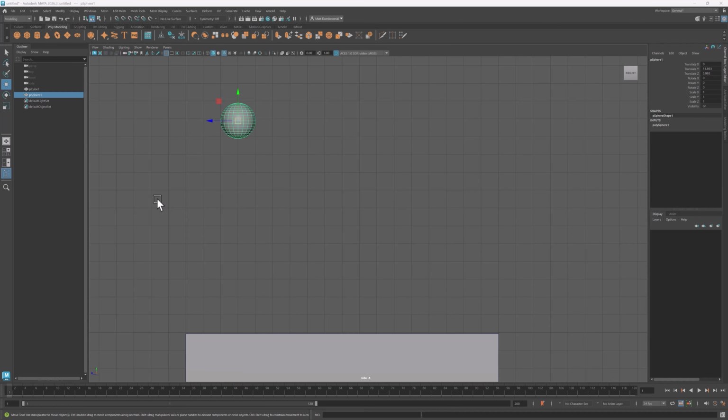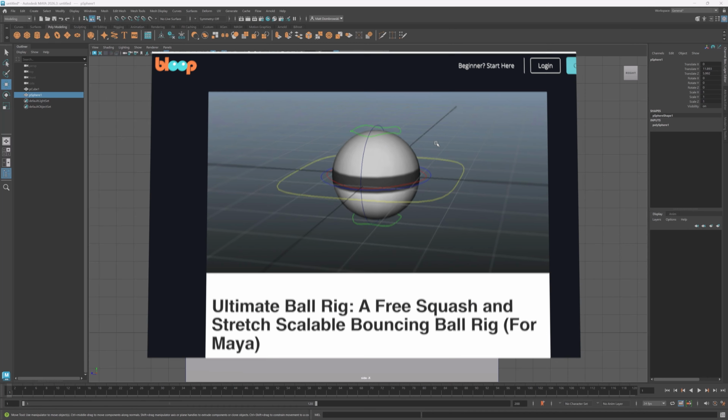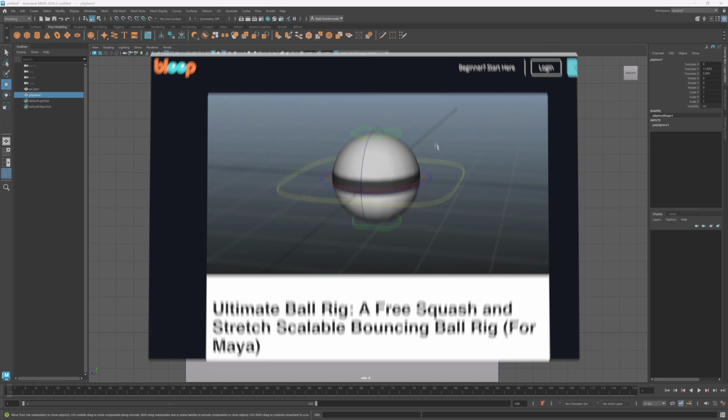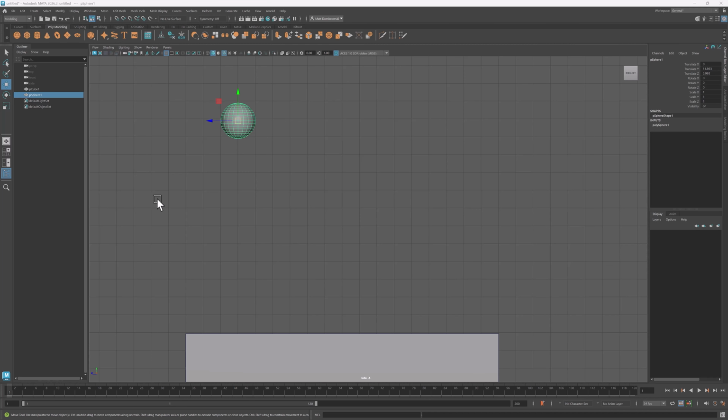Hey, what's up everybody? In this tutorial, I wanted to go over how to vary the weights of bouncing balls without the help of any rigs in Autodesk Maya. I saw a lot of great tutorials out there that all use downloadable rigs, but I really want to cover the basics in this lesson, and this is good if you're new to Maya or new to animation in general. Hopefully this helps you out.